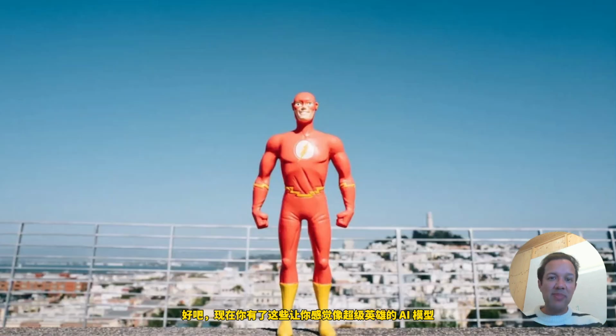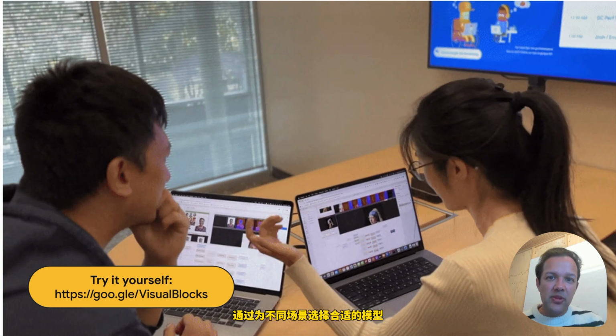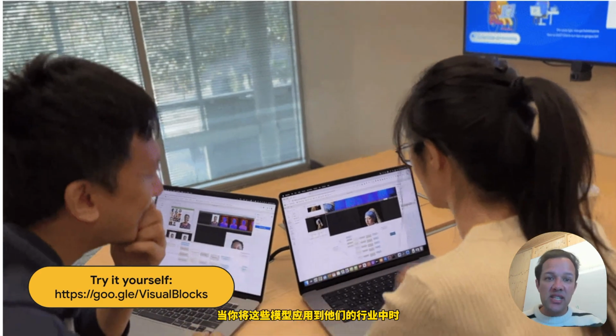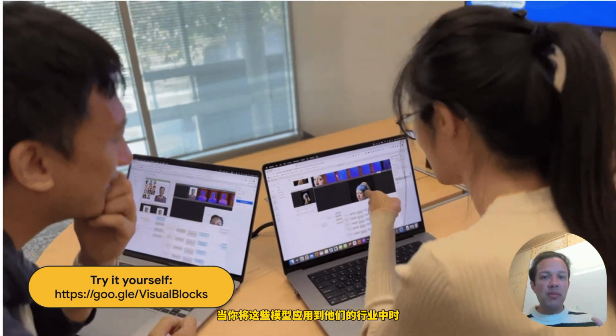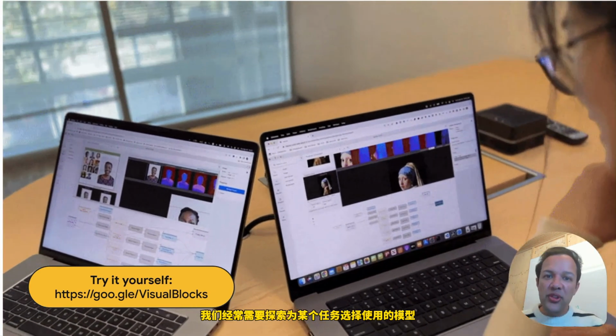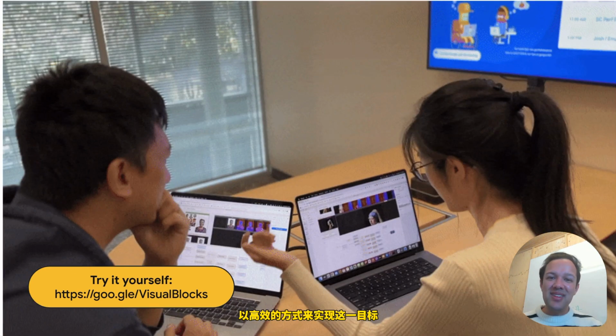Alright, so you got all these models that make you feel like a superhero, but how can it actually help you? Well, by selecting the right models for the right situations, you can then provide your customers with superpowers themselves when you apply those models to their industries. In fact, at Google, we often need to explore what models to use for a given task. So we created a system called Visual Blocks to do that in an efficient way.